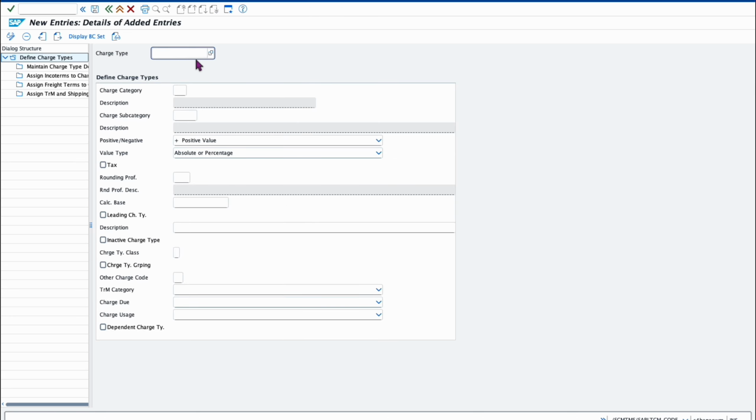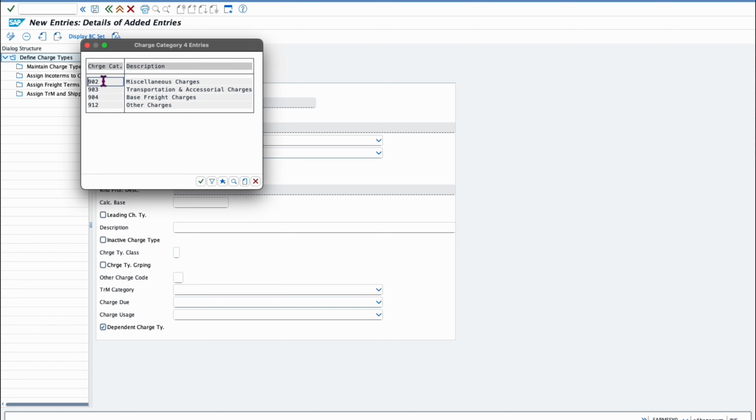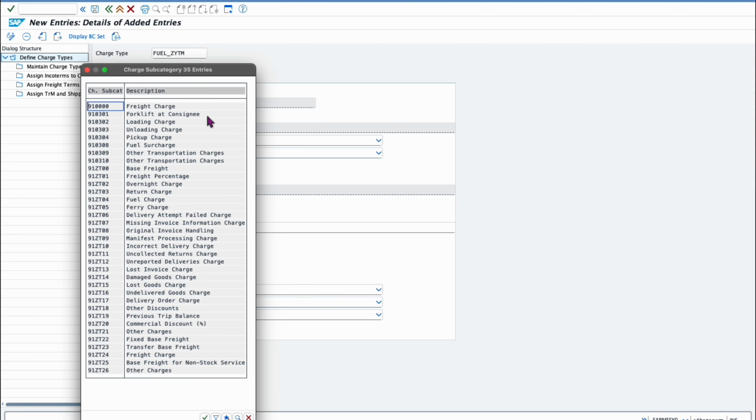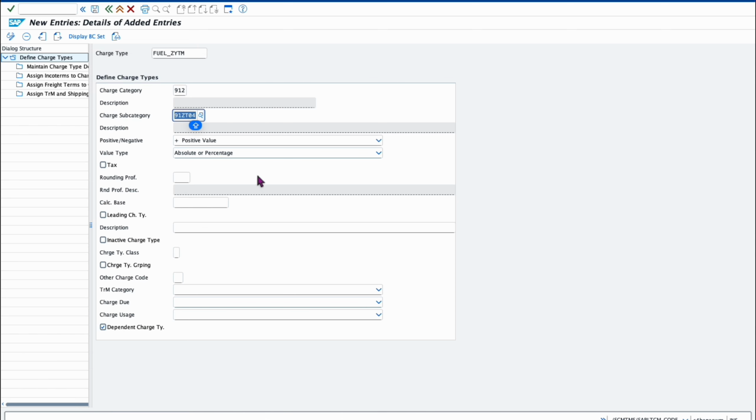Let's create another one for fuel surcharges. This will be a dependent charge type. In charge category, select other charges. Charge subcategory, select fuel charges. Put positive or negative value. Put a suitable description here.